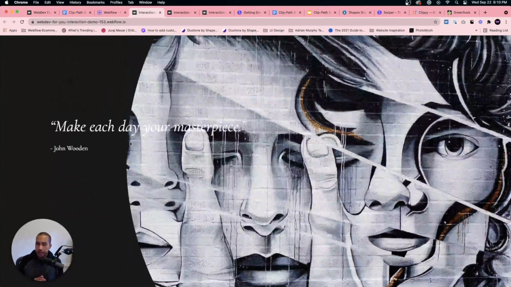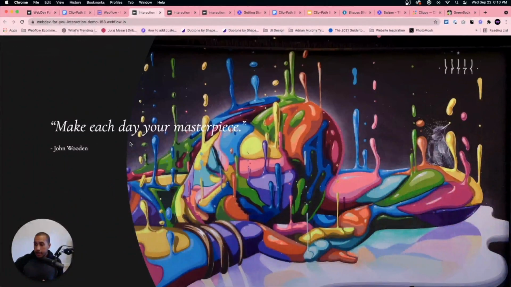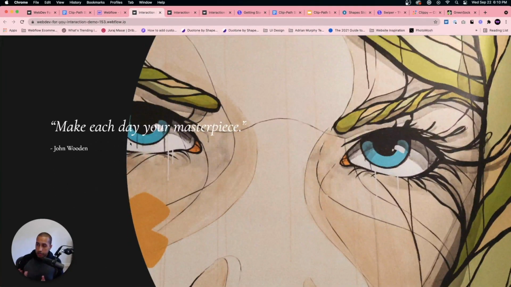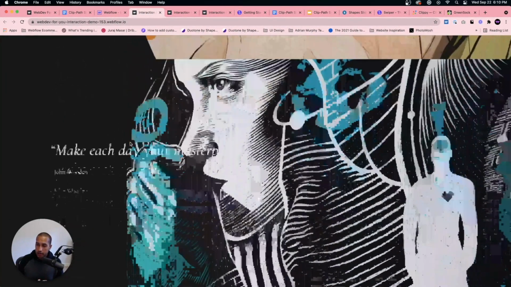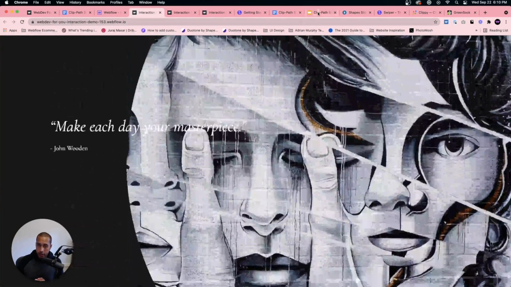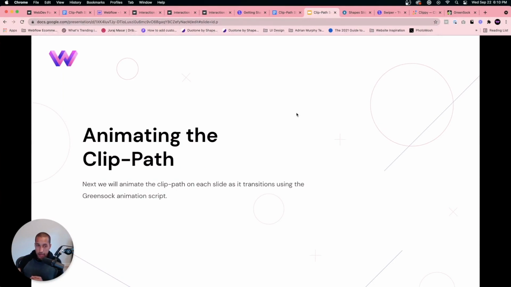So yeah, that is the clip path. And again, you can add any shape you want for the clip path. You just have to be aware of how you animate it using Greensock, and that's the next step we're going to go into. So I'll go ahead and move on to the next slide. So, animating the clip path. Next we will animate the clip path on each slide as it transitions using the Greensock animation script.